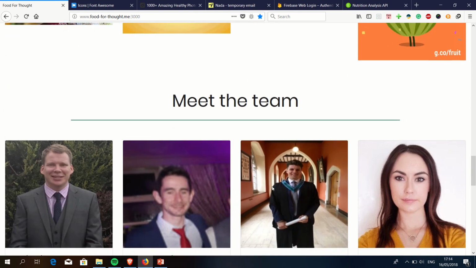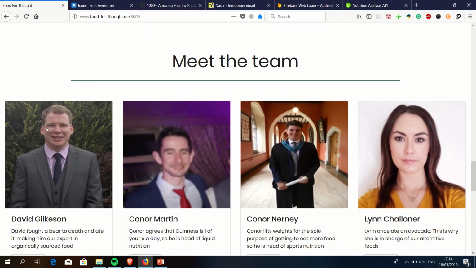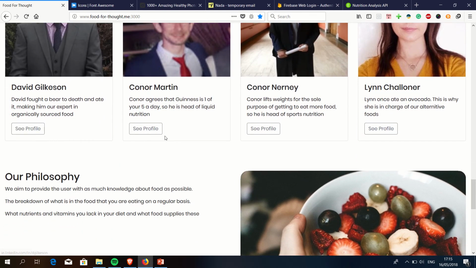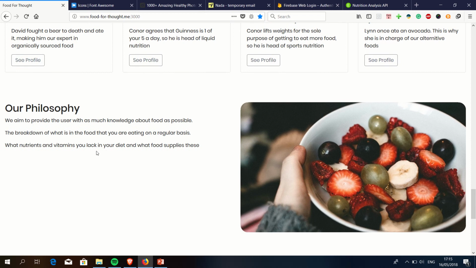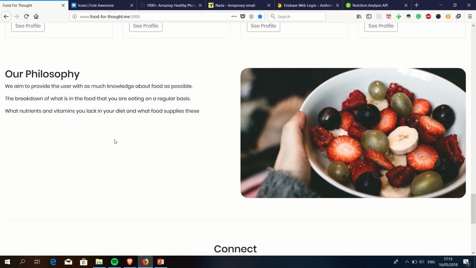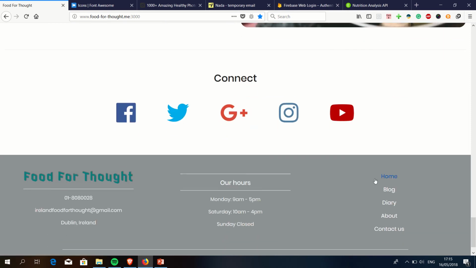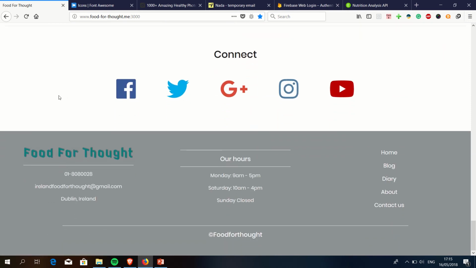And then this is our team that actually made the website. They'll be talking later on in the presentation. So they're all linked to their LinkedIn profiles. And this is the same as well, just our philosophy. And then this was from Font Awesome as well. It was just our Facebook, Twitter, Google, Instagram and YouTube. And then as Connor ran through, is just our footer.